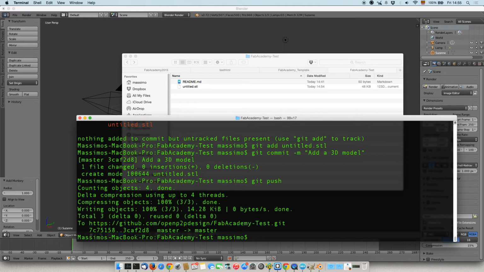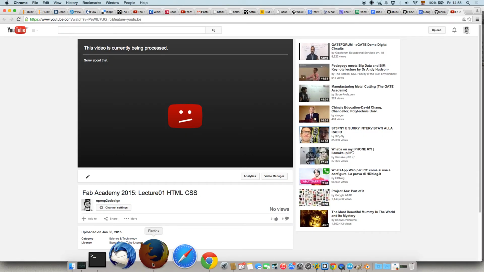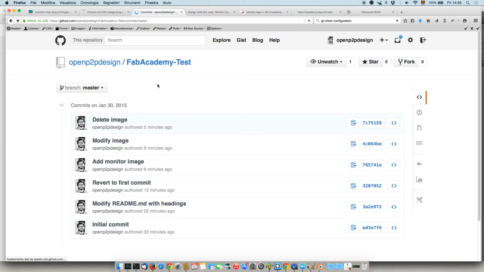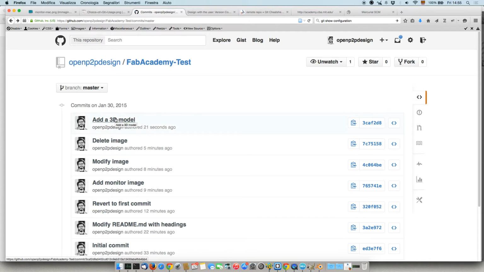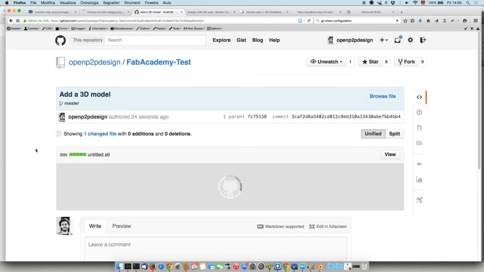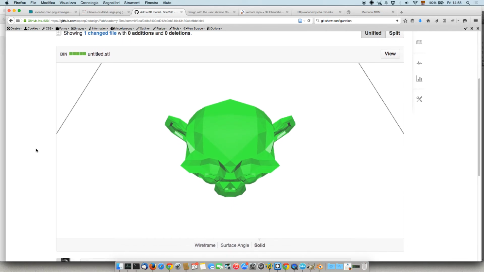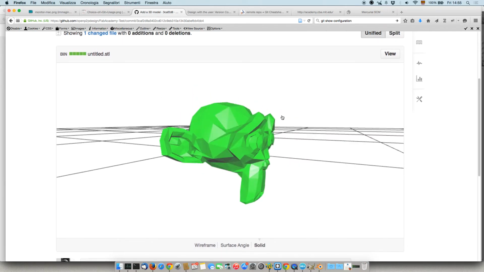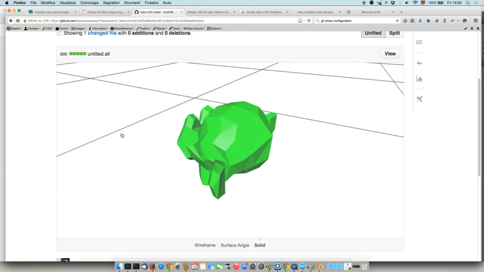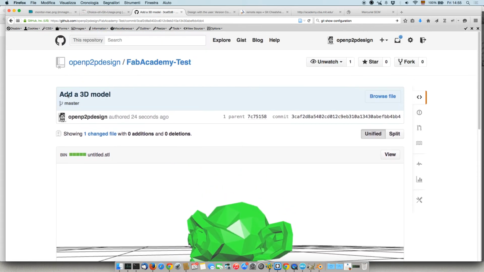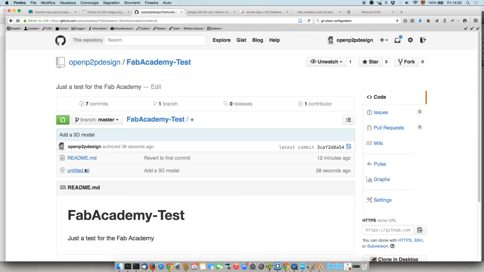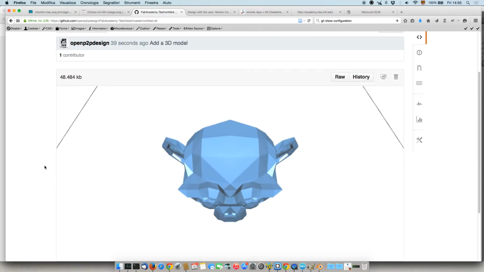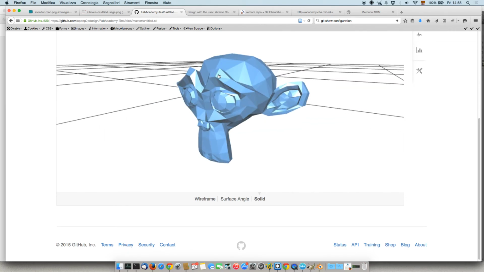So it's quite fast when you get to remember all the commands, the sequence. You just add or remove, commit, push. Okay. If I go here, I have a 3D model. The interesting thing is that for STL files, which are not too big, you can see them in 3D online. Okay. Even if I go here, I will see it here. Before it was green because all the data was added.